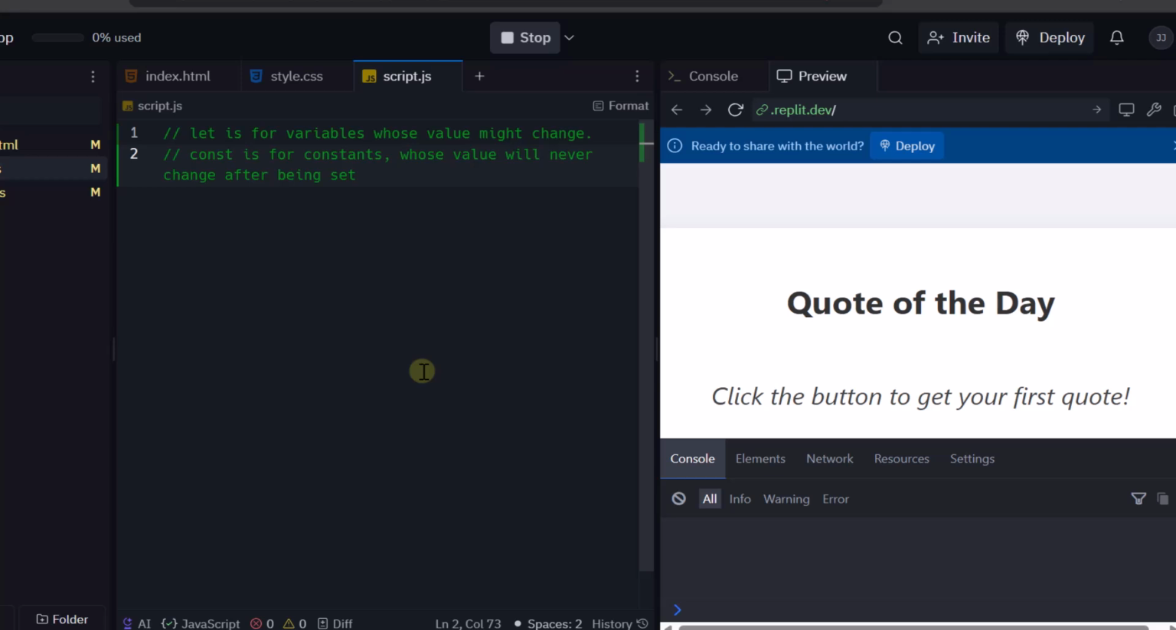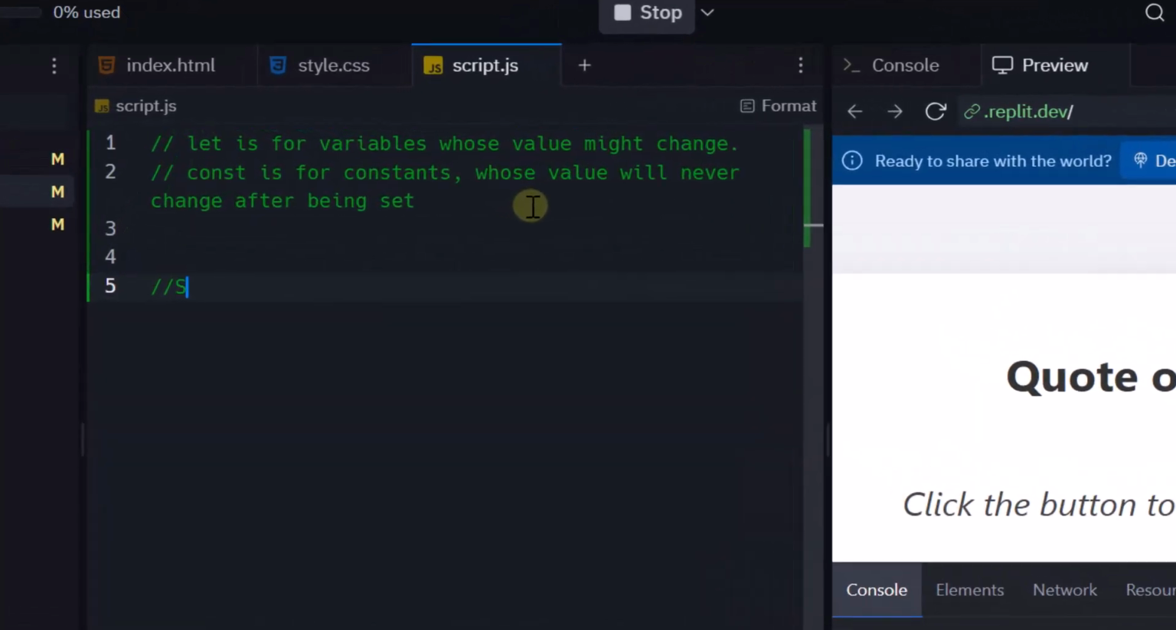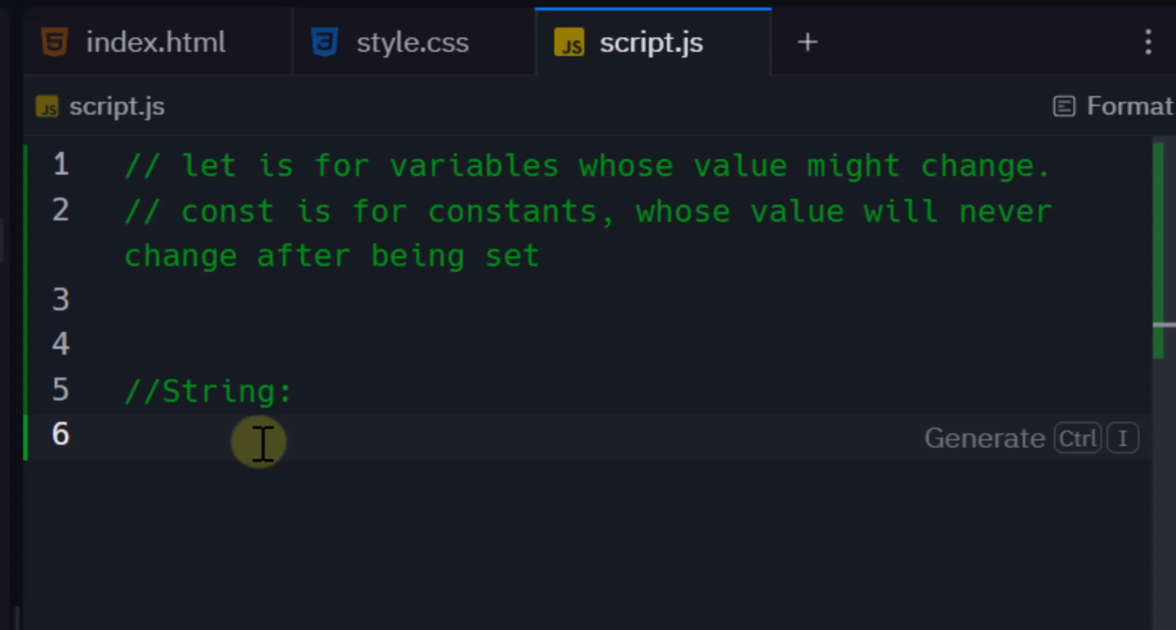Now coming back to our variables and data types, there are different types of data that you can use in JavaScript. Variables can hold different types of data, and the main ones that you have in JavaScript are strings, numbers, and booleans. So let us look at each of them one by one. Let's talk about strings. Strings are values like text, and we have to put them inside quotes. They can be single quotes or double quotes, which are both supported in JavaScript.